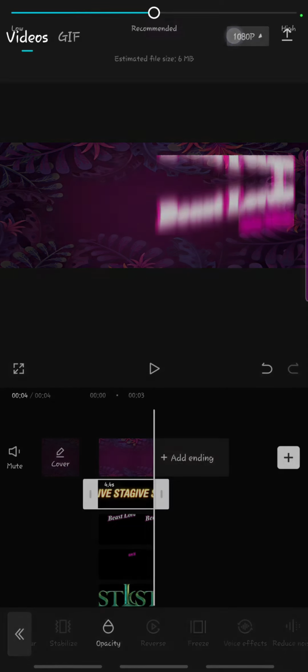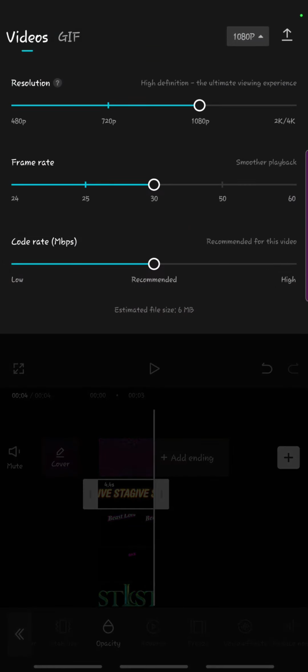Now we just need to export. So here are your export options for CapCut. You have your resolution, your frame rate, and your color code, or code rate. All of these, the higher they are, the smoother it's going to play, it's going to look better. Lower it is, the smaller the file size. So if you're low on storage, you're going to want to just slide everything over. However, for beastlord, you have to have it at a minimum of 720p. That's the minimum. You can have it at 720, 1080, or 2K/4K. But 720 is the minimum. You cannot use the 480.